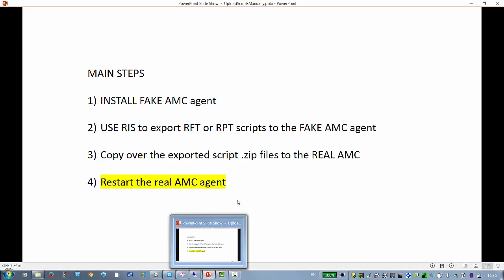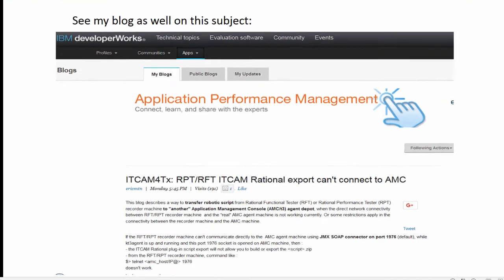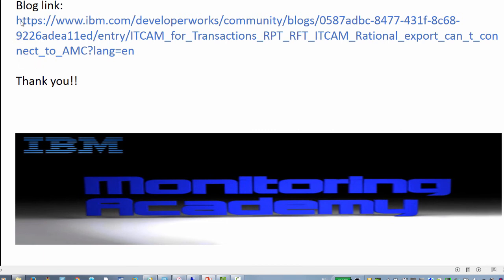So we have done the latest step, and now you can deploy these new scripts if you like against your robotic response time agent and verify that robotic playback works. You can also see my blog that I have written on this same subject. I have put here the URL, or if you search on Google on ITCAM for transaction, RPT, RFT, rational export, and AMC, you should find it very easily.